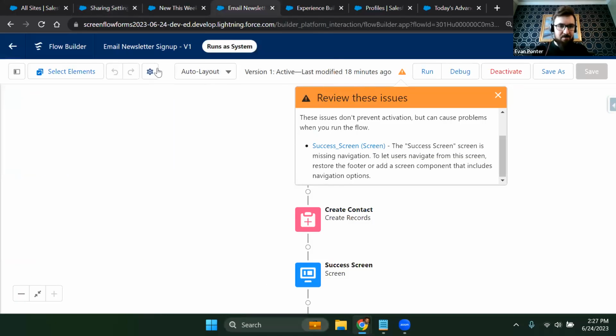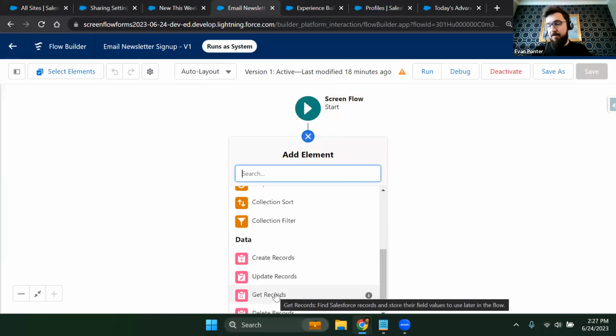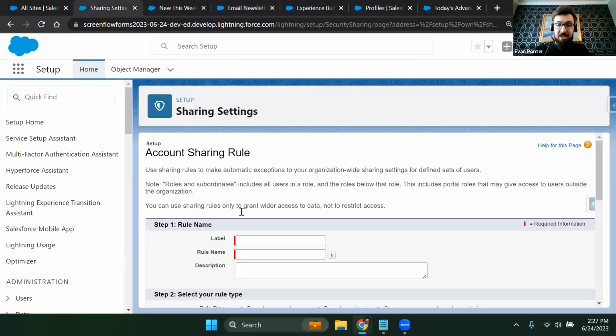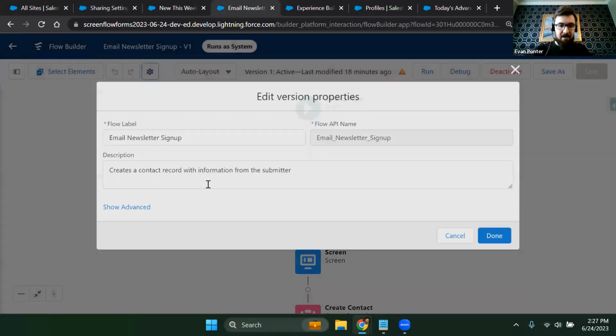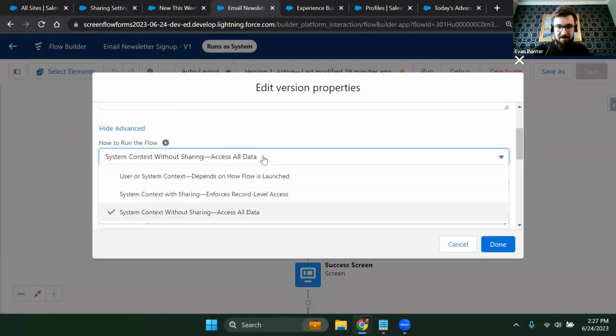A safer way to do it is in your flow. I have this set up to run as system. So the only way people get access to data from a Get Records in here is if they're running the flow. They don't have direct API access in order to query for those records. Does that make sense? Okay, so it runs in system mode irrespective of the sharing? Correct. I didn't set up any sharing settings for this example. All I had to do was allow my flow to run in system mode without sharing in order to access all data.